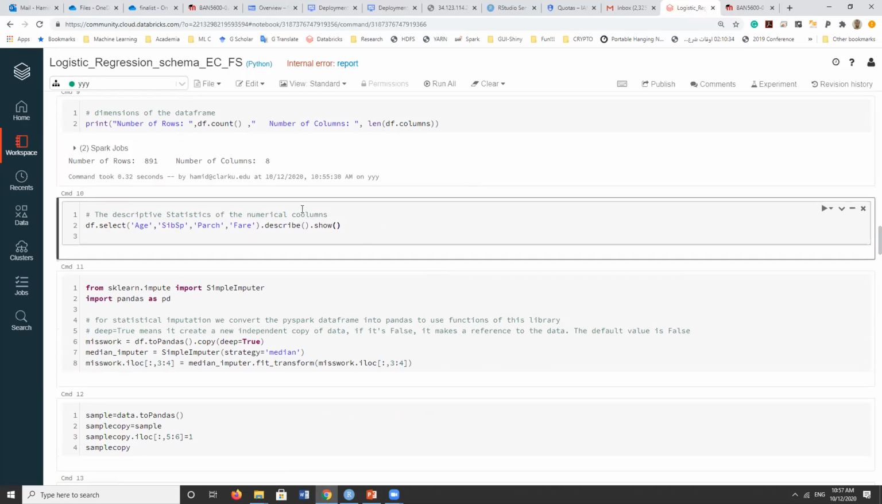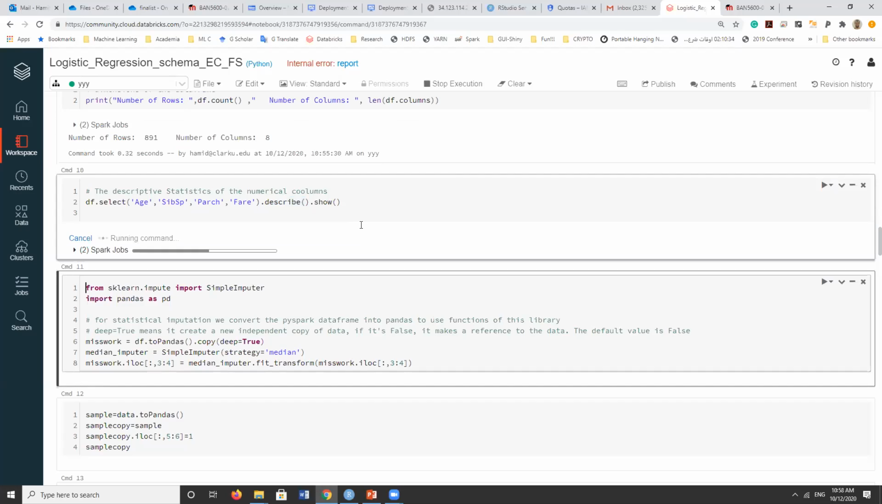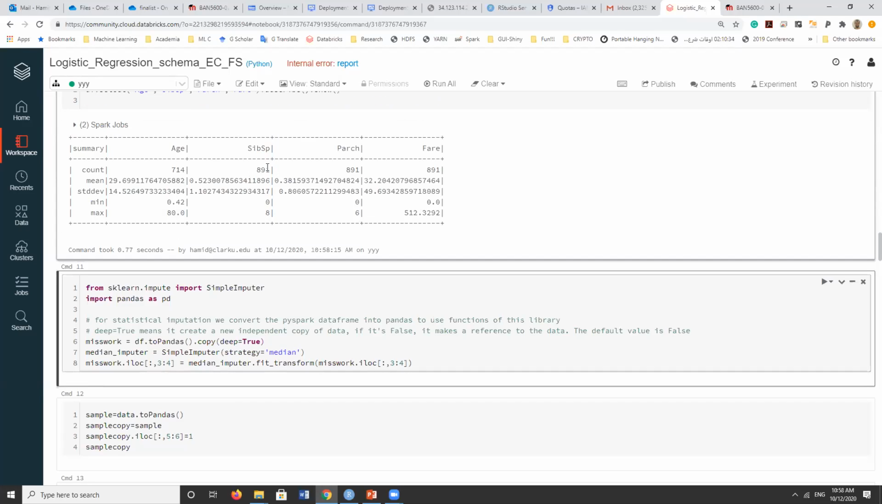With the describe method, you can see a statistical description of each numerical variable. So here I just select the numerical columns. With the describe method, I'm getting a statistical summary of them, and with dot show, I'm just showing those descriptive statistics. Let's look at them. So for example, for age, number of siblings, parents, and the fare, you see how many observations you have, mean, standard deviation, min, and max.